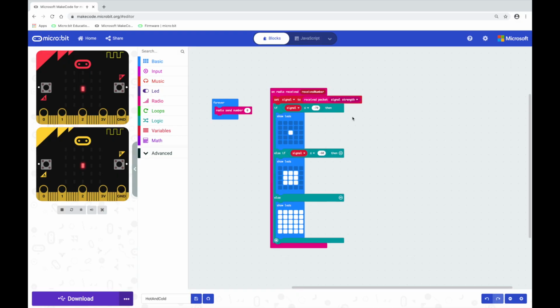Now this again probably makes a lot more sense in real life. You can see it here as I get closer and closer to the other microbit, the signal gets stronger, the picture gets bigger until they're next to each other and both screens are filled up. Now of course you might have to experiment a bit and change these numbers depending on how far apart your microbits are, but just play around with it and see what works for you.